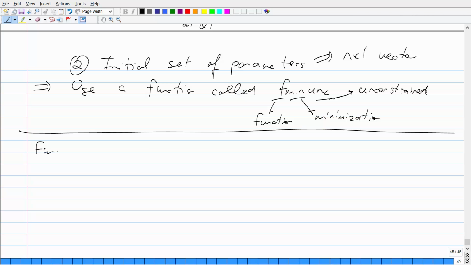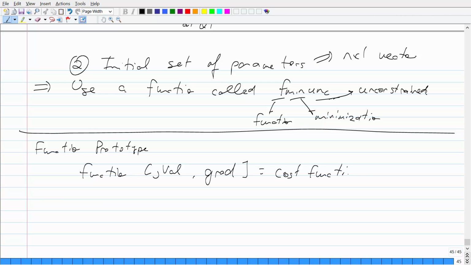So the function prototype, when you define this function in code, is going to look like this. Function, and then the output is going to look like this. This is the cost, and this is the gradient vector. And these are the parameters.